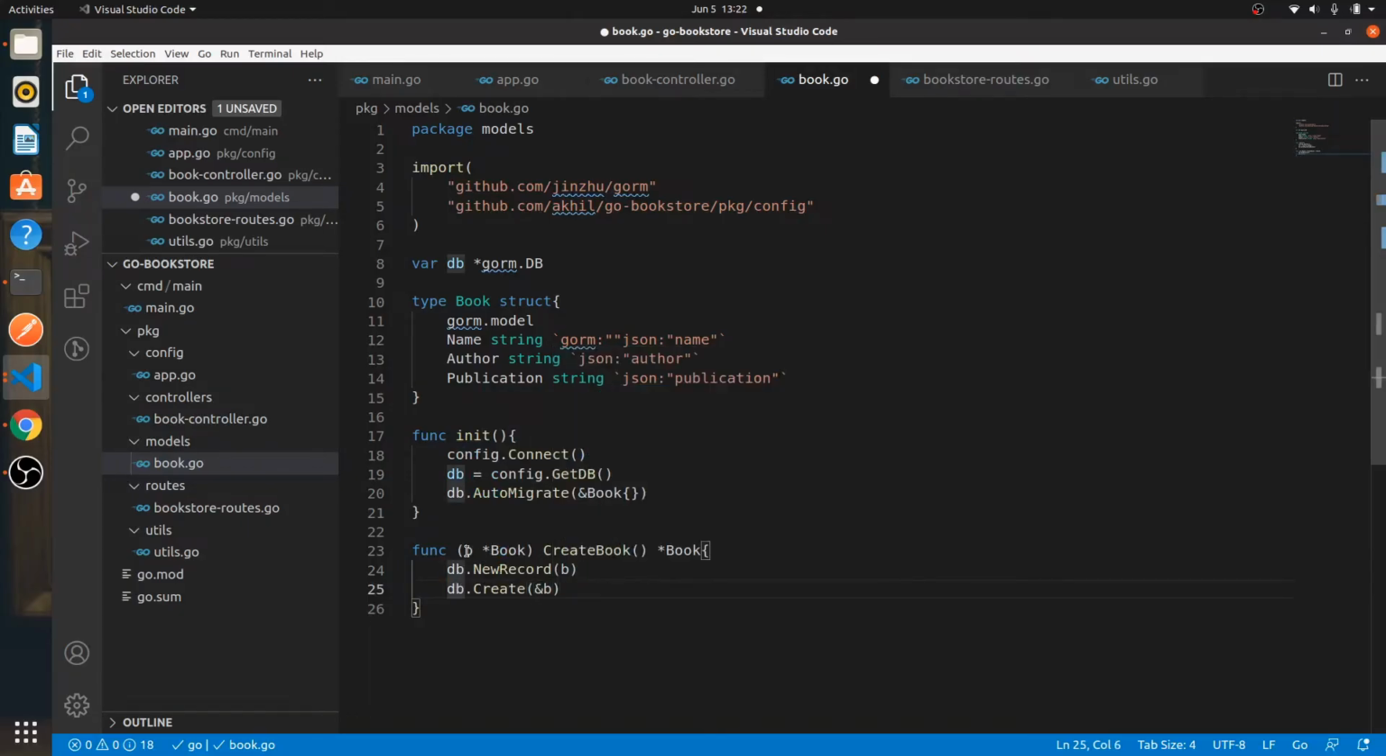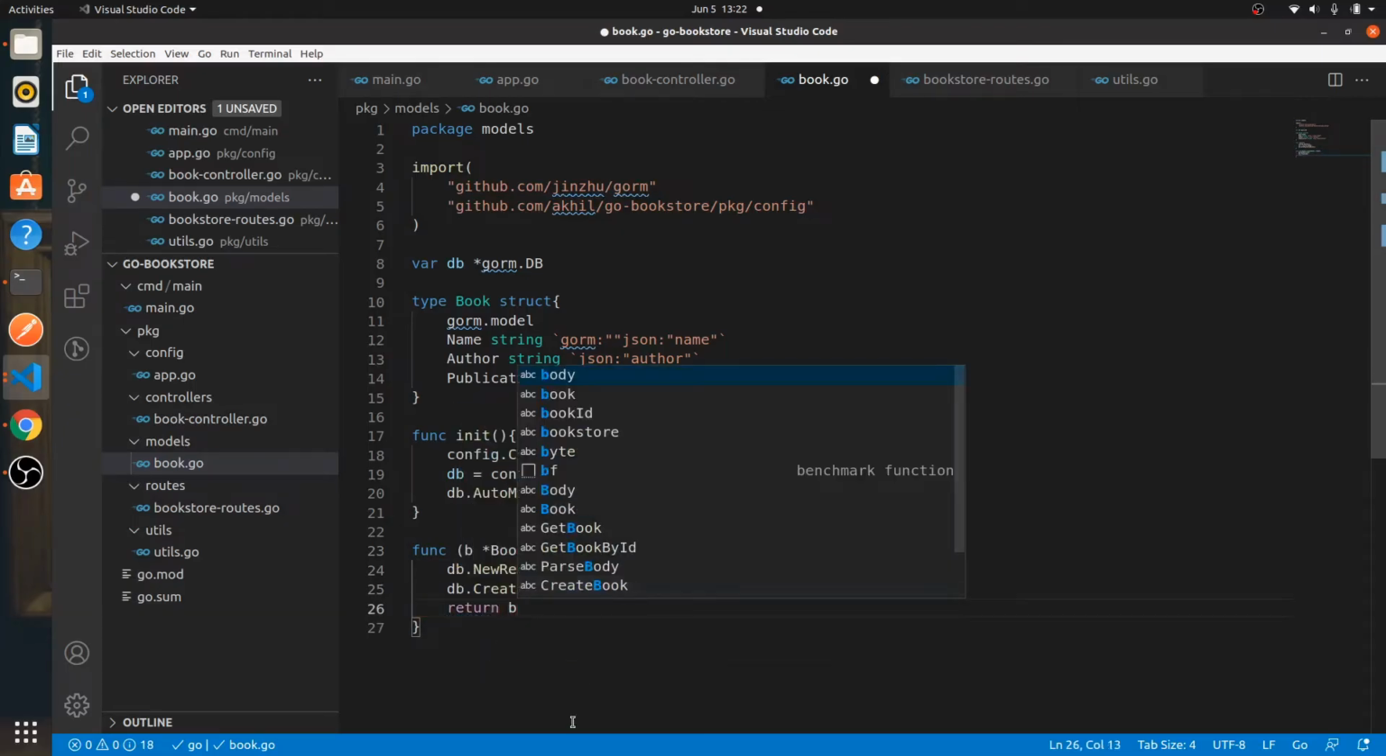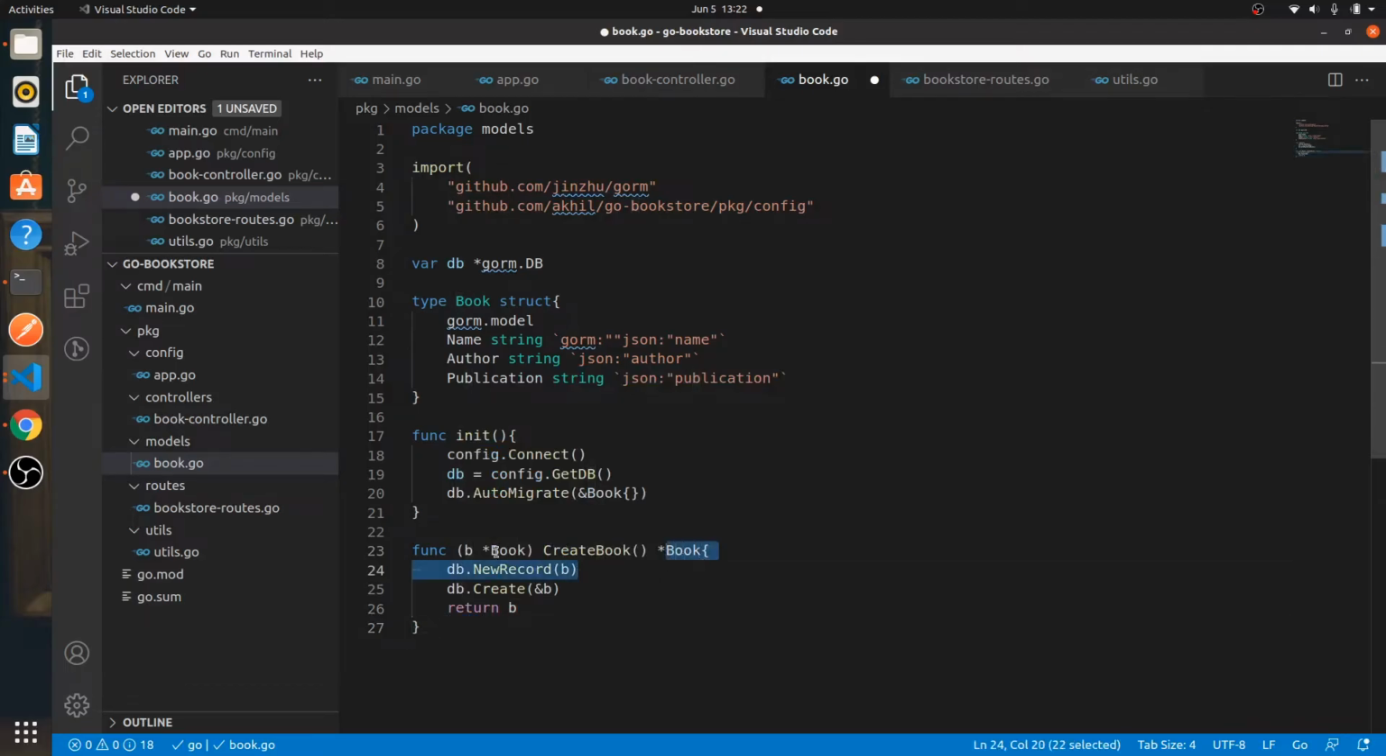Where B is something that we'll receive, which will be of type book, right? And what we're going to return is also of type book. So that's why we have a star here, book here. So we are going to return B of type book, right? So we receive something of type book, which is B. So we create that. And then we also return that same book that we created. So that's why we have star book out here as well.